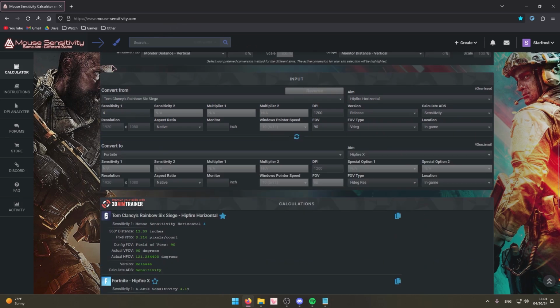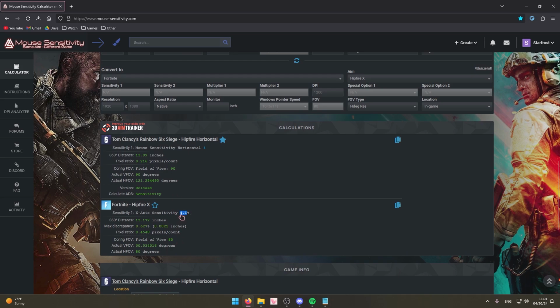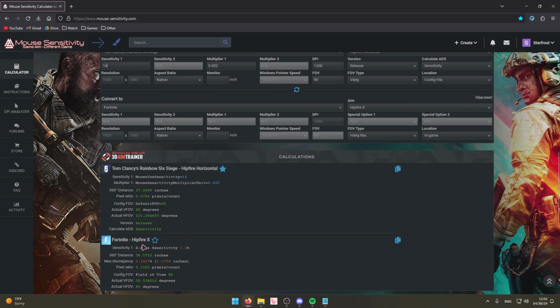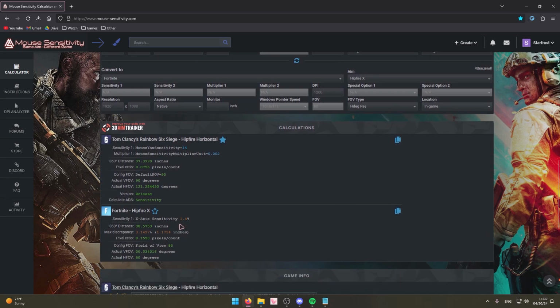And as you can see, if I'm on 1200 DPI with a sensitivity of 4 in Rainbow Six Siege, then I need to be on 4.1 sensitivity in Fortnite for it to be similar. This is just an example I came up with, but if you have a sensitivity that doesn't really translate well to the game that you want to go to, it will change the color to orange or red or yellow to show you, hey, this is the closest we can get to your sensitivity, but it's probably not going to be exactly the same.